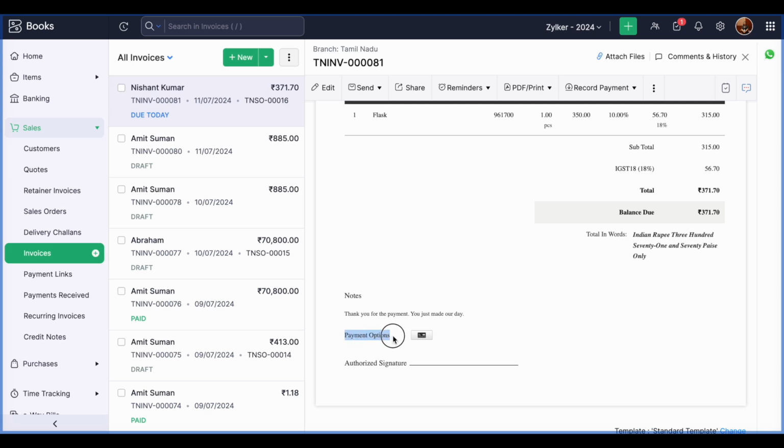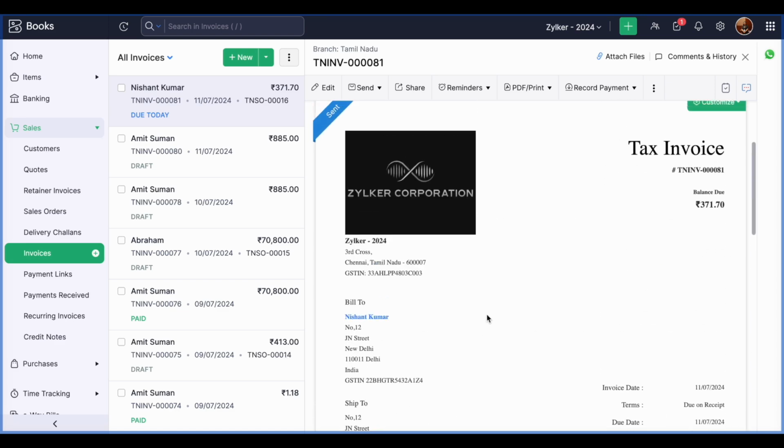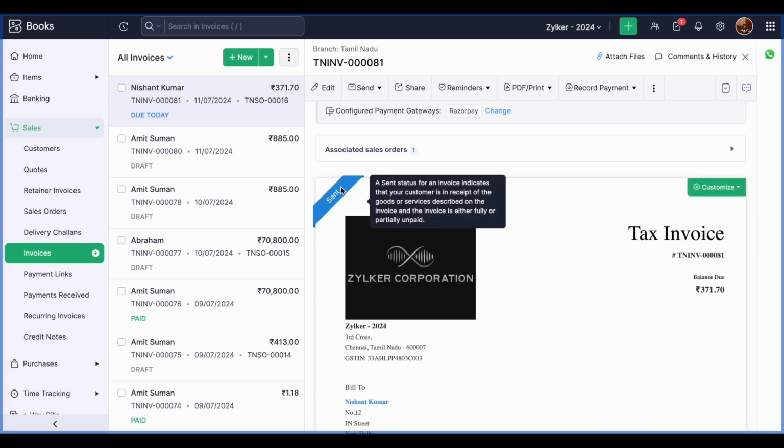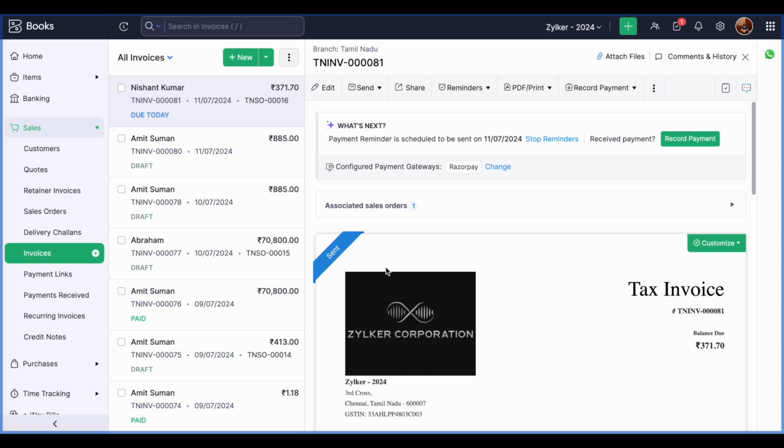So this is the payment option. When the customer clicks on it, they will be redirected to the payment gateway, and they can simply make the payment from there. And once the payment is successful, it gets reflected as paid automatically here in Zoho Books.